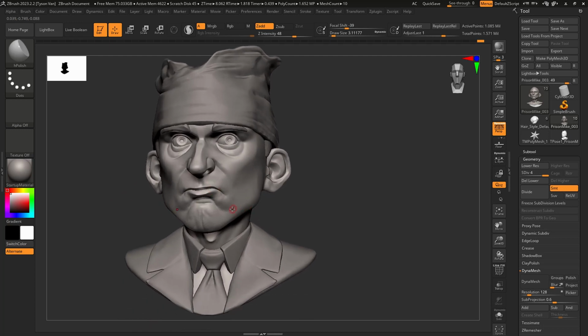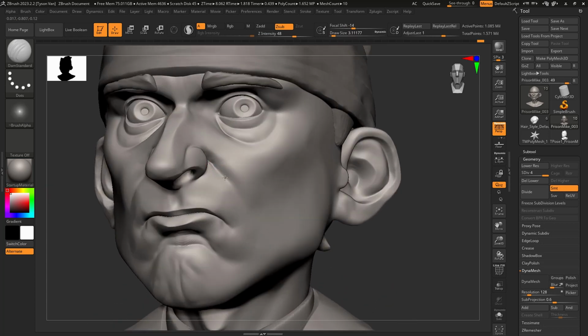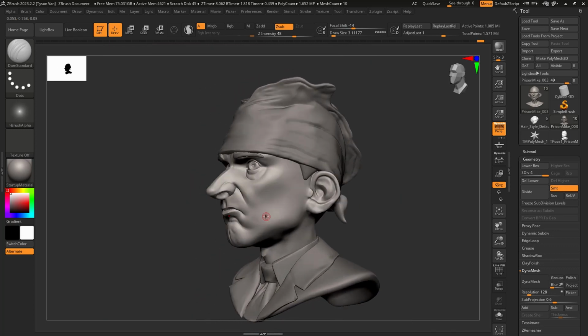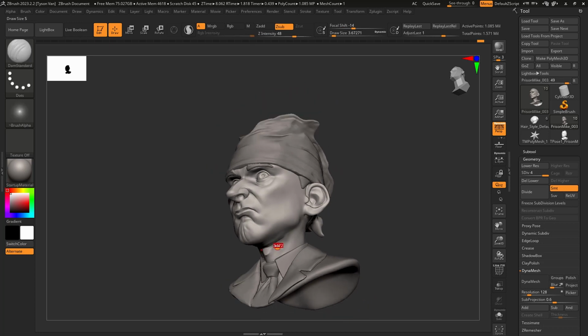Alright, I like that sneer. I think that helped a lot. Let's go back to my concept, taking a look at what's going on. And I think I'm going to push these wrinkles in just a little. About 20 minutes in this tutorial. I think we could dive into the polypainting in this tutorial. So there we go.